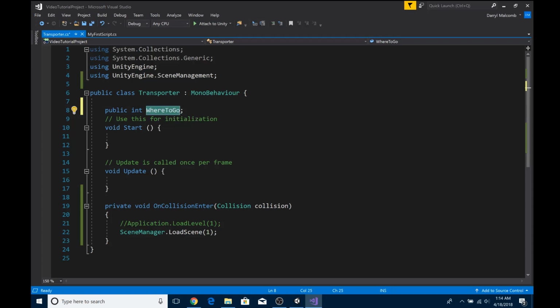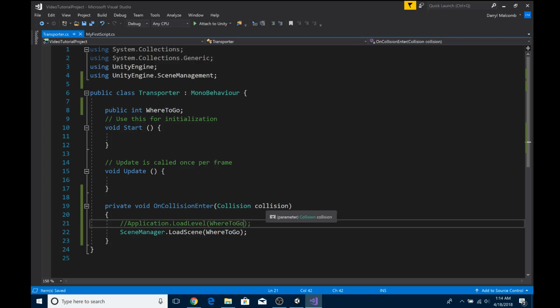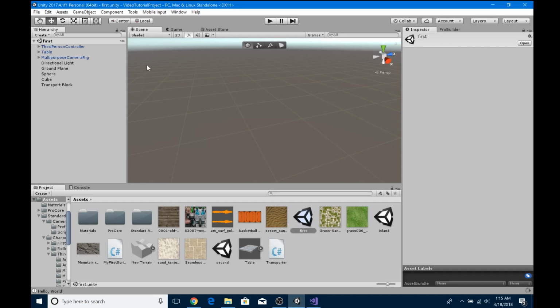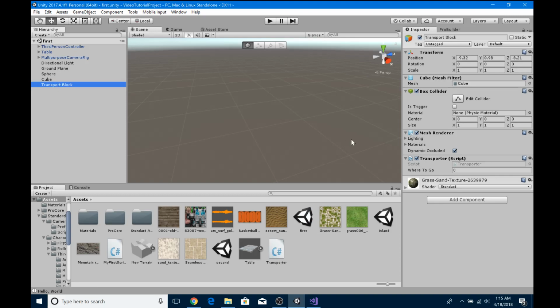So, all right, I'm going to copy this and I'm going to replace the one here with whereToGo. You would do that here as well if you wanted to. So I'm going to save this. And if I go back here to Unity and click on the transport block, you're going to notice whereToGo now. Our transporter has a whereToGo number. Right now it's set to 0. Let's set that to 1 because we're going to go to the second scene.